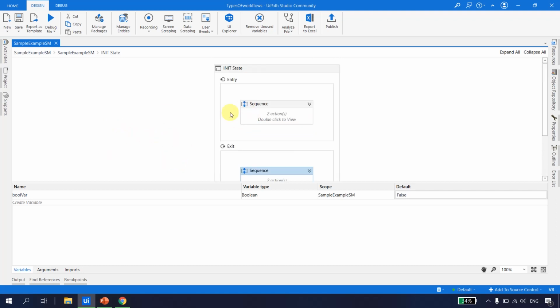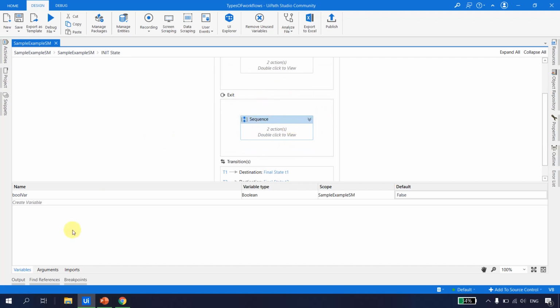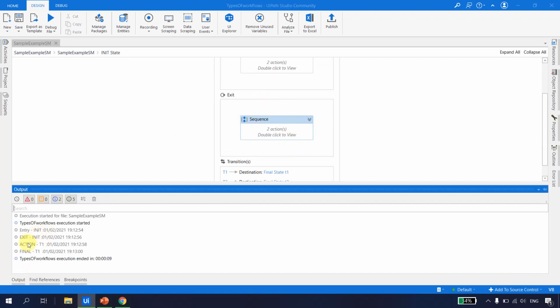After the entry, it printed the exit, because this exit block is executed only when the transition is confirmed and the process is exiting the flow, right? So while exiting, it printed the exit, right? Then the action of the T1 happened and the final of T1.